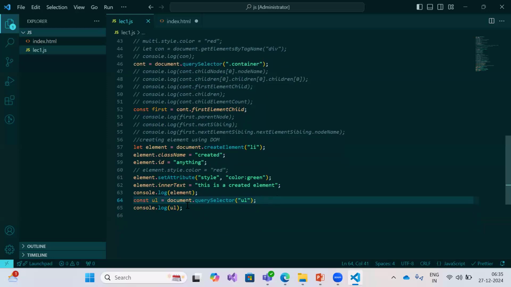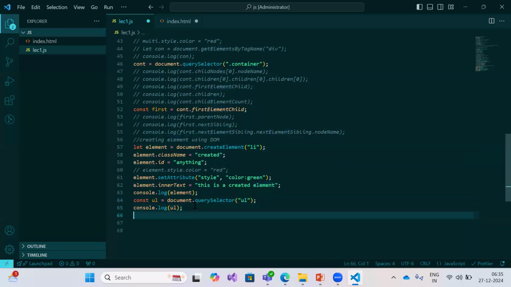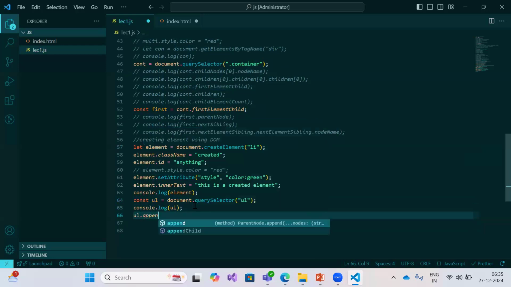Now, as we have found it, I want to append whatever element node we have created inside this ul element. For that I already told you the method we have, appendChild. So in ul, I will append a child. Where am I appending? I am appending a child inside this ul. So what I am writing: ul.appendChild.